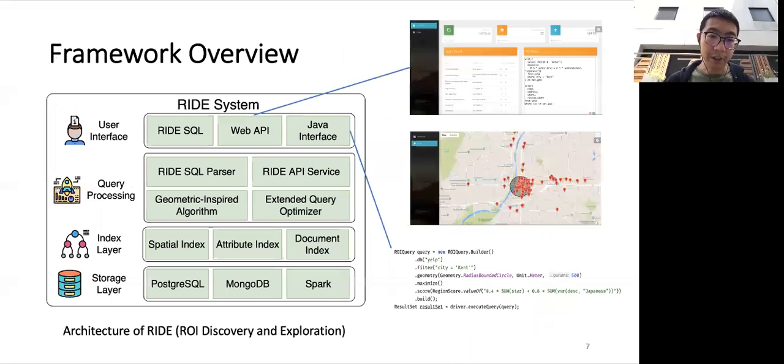So here is the architecture of our RIDE system. The user interface layer provides three approaches to interact with our system: the RIDE SQL, the web interface, and the Java programming interface. For a user-issued ROI query, the query processing layer will first parse the query to get the parameters like query geometry type and region score function. The query processor contains a set of efficient algorithms answering the ROI queries with different query geometries. A cost-based optimizer also works with the query processor to reduce the total execution time.